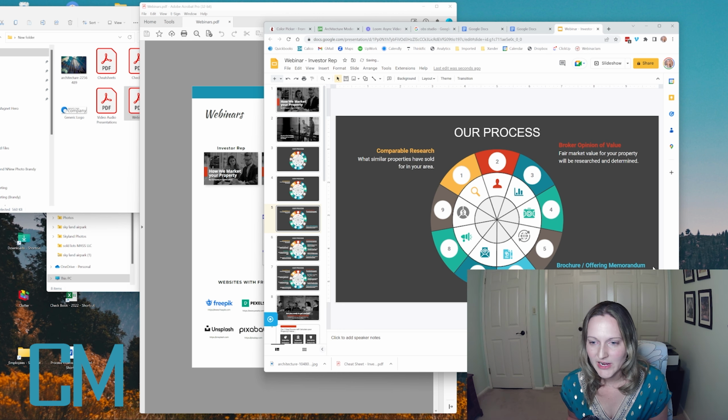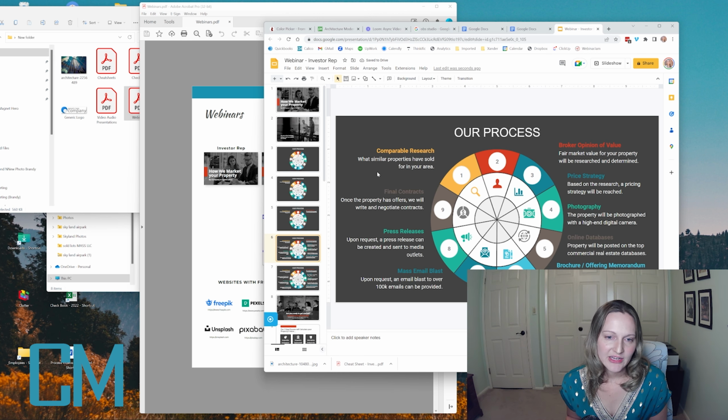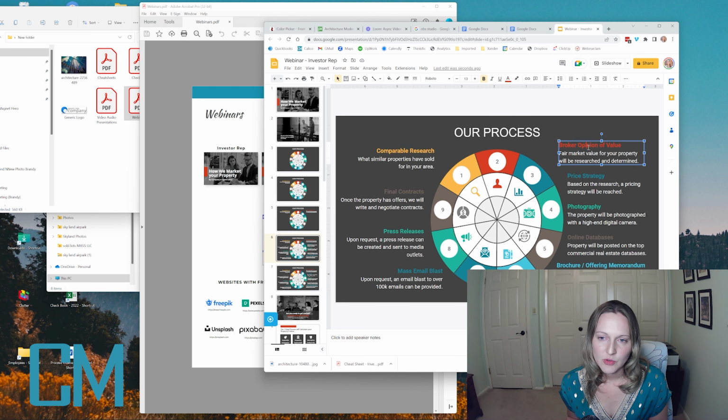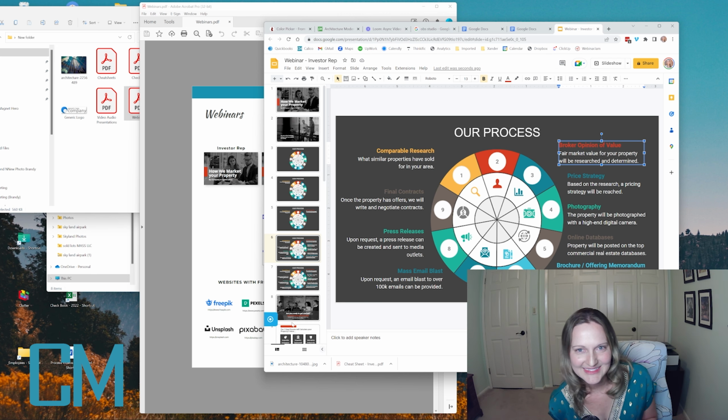Now, the reason why I don't have it all already set for you is because if you were to change out any of these things, say you don't want to put broker opinion of value, say you're not going to do all the work to do an actual broker opinion of value, you're just going to do a fair market value assessment or something like that, you would have to change every single one of the slides at that point.